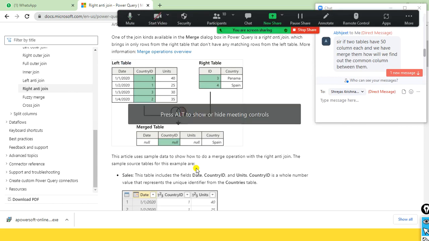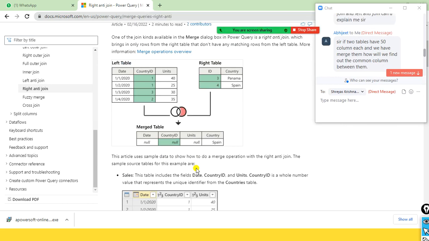Next one is append. We will take a look at the append. Append is pretty simple.